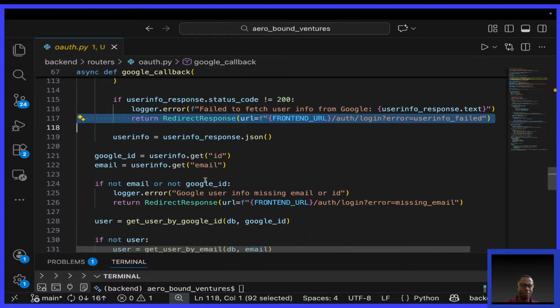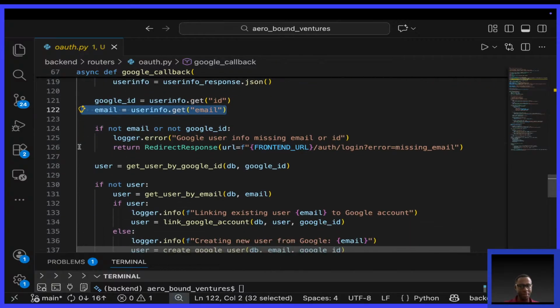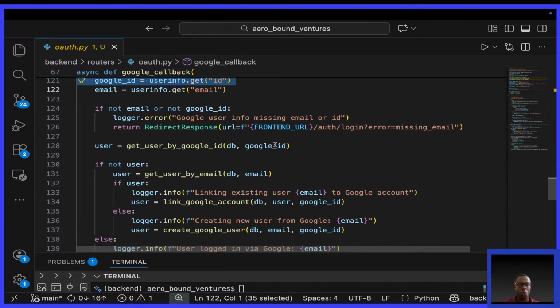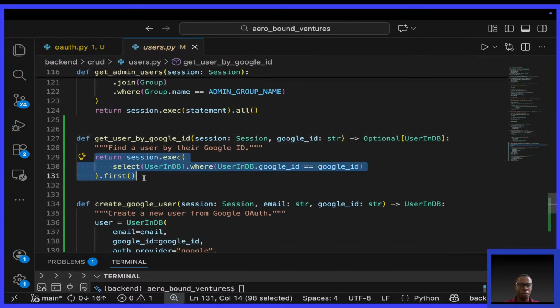Otherwise, if things are good, we get the JSON version of that response, pick the Google ID and pick the email. So if there's no email or Google ID, we know that there's an issue, and we simply return a redirect response to the login page. If everything is okay and there's a Google ID, meaning this user may already exist, we check our database if we can get a user by their Google ID. If I go to this function, it simply performs a normal ORM statement saying session.execute, which what are we executing?